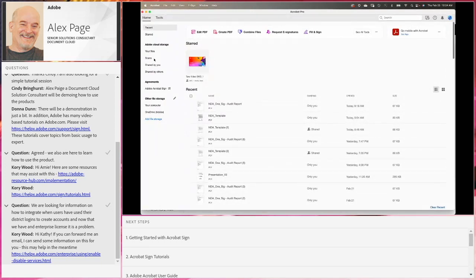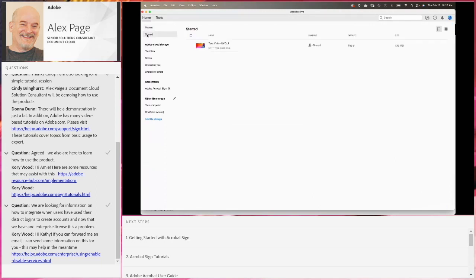And across the top, you're going to see some quick links to some of the main tools that we have. So you can edit a PDF, create a PDF, combine files, request e-signatures, and also fill and sign. Now on the left-hand menu, I can see all my files. So any recent files, any starred files, and these are just files that I have deemed important. I'm going to reference them a lot. I can always just put them in this area and they're easy to access.